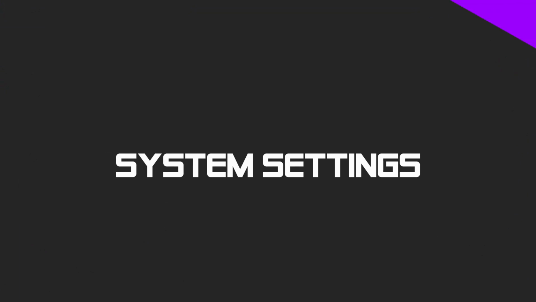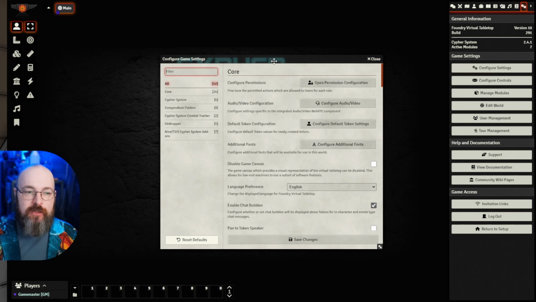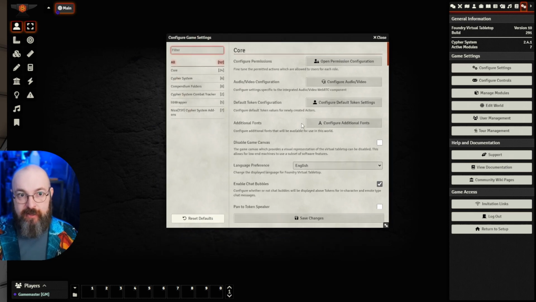Now, the next thing we want to do is go to the settings area here. We want to go to configure settings, and we want to go through the system settings for everything that we have here. So what I've done here is I've kept the settings baseline fresh.